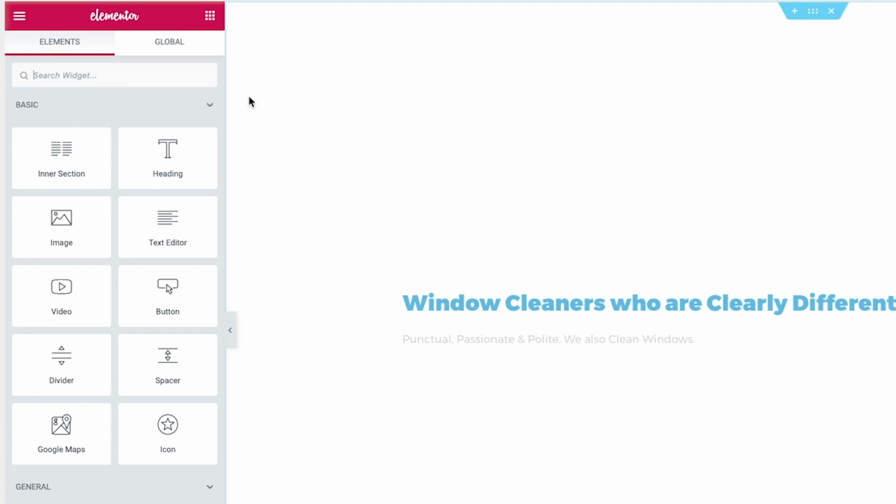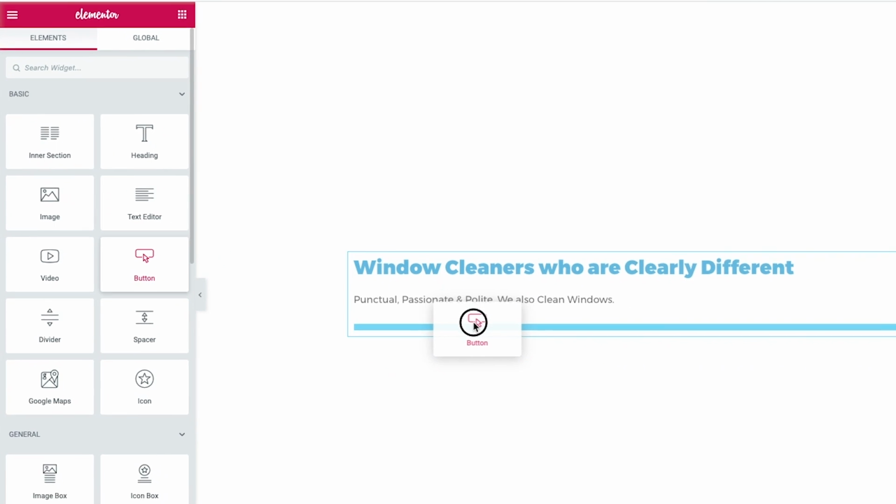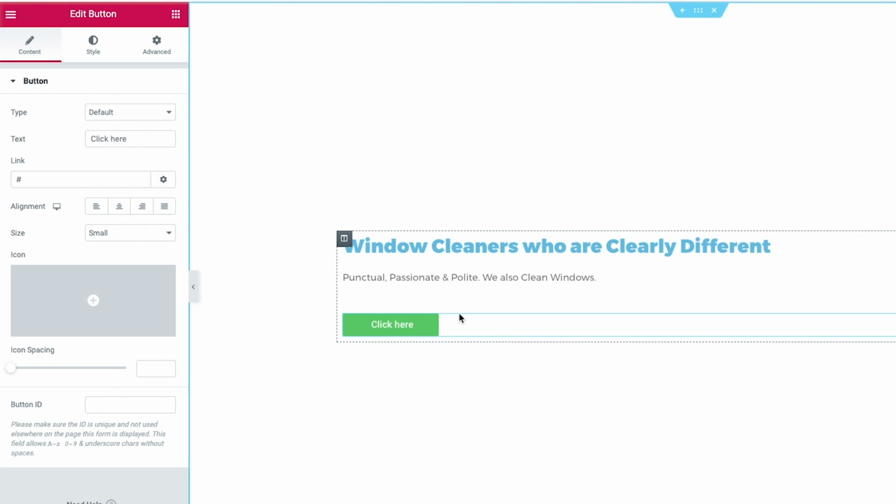Then what we need is a call to action button. So I'm going to go back up to the little grid and then go to button and drag that into place right underneath the subheadline. Okay, so now we're going to style this guy because right now it's looking pretty bare bones.